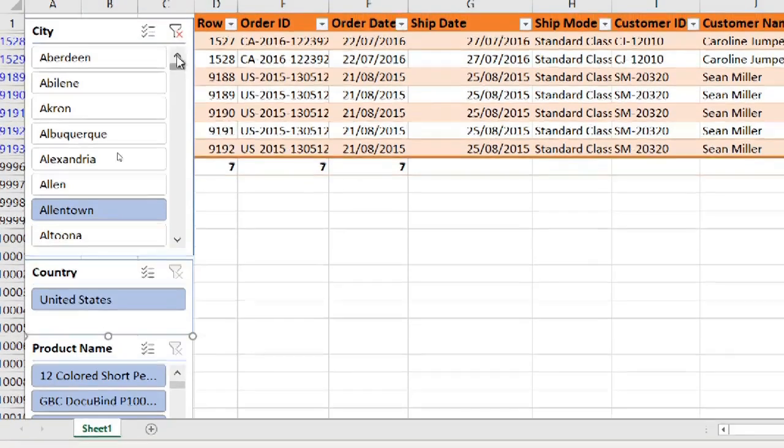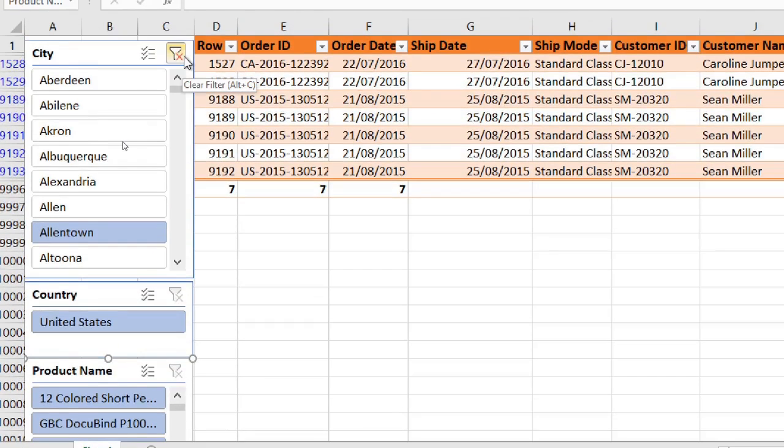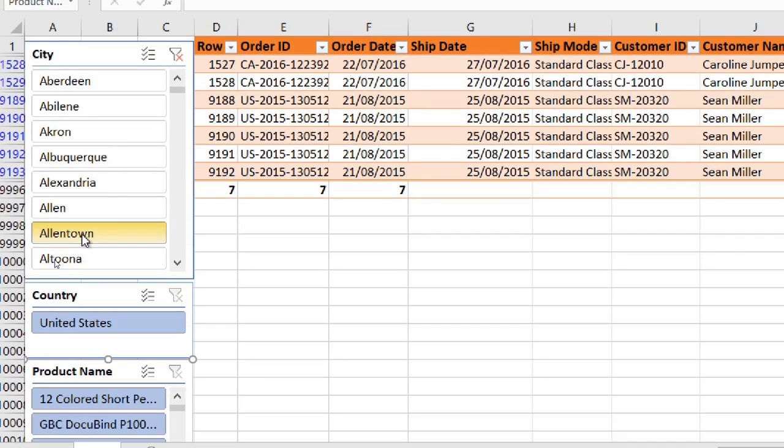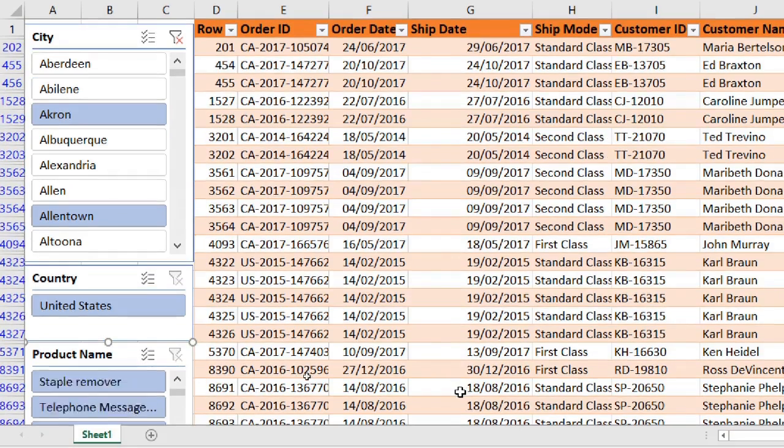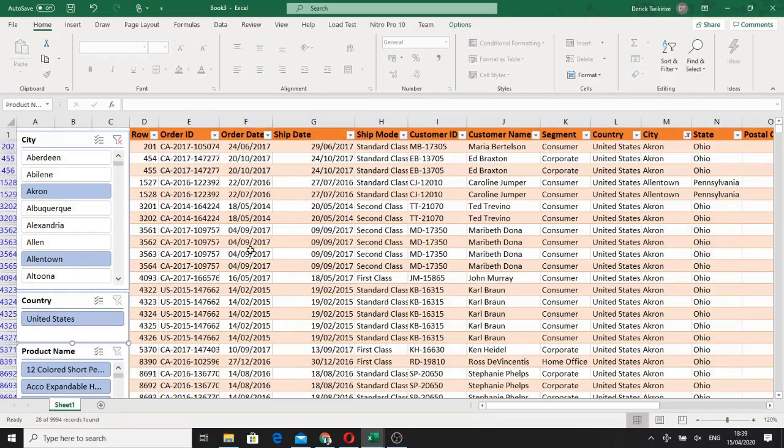You can also select multiple cities. You can look at Akron and Allentown, and you can analyze the data for just the two of them. So that's basically the table function and the table formatting in Excel.